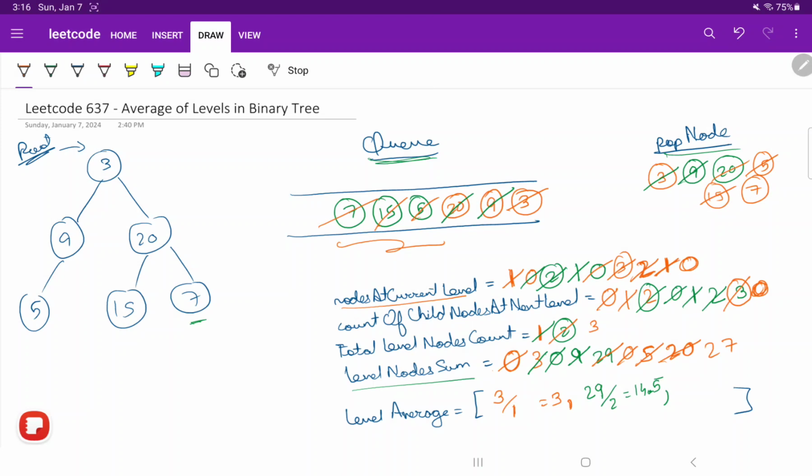So now that this has become 0, we can calculate the average of this. How do we calculate the average? We have the level node sum information, which is 27. We divide that by the total level nodes count at the current level, so that is 3. This gives us 9. So these values are essentially our answers. Now we note that the queue has become empty because there is nothing more to add. So our algorithm has terminated, and this is the final list that we have. The answer is essentially 3, 14.5 and 9, and this is returned by our algorithm.